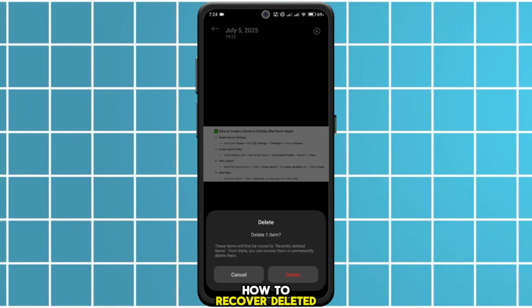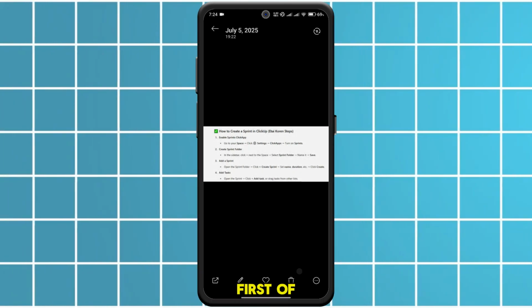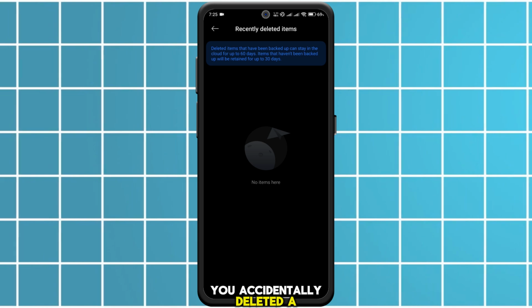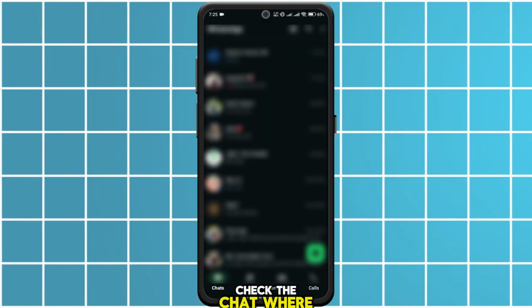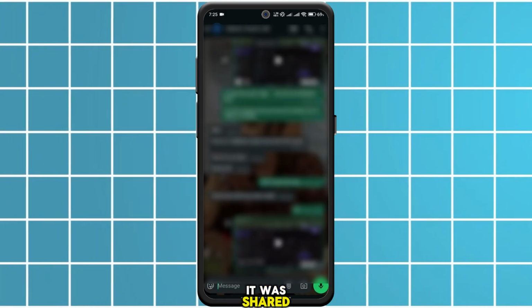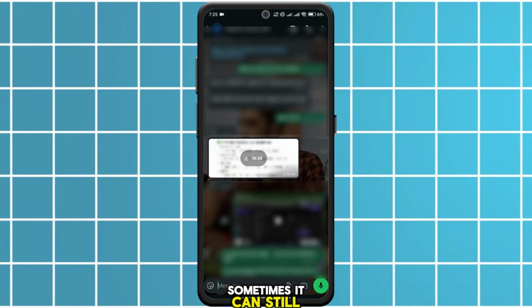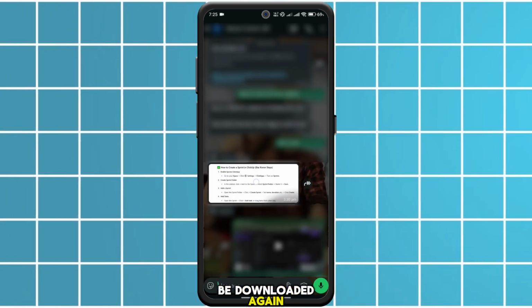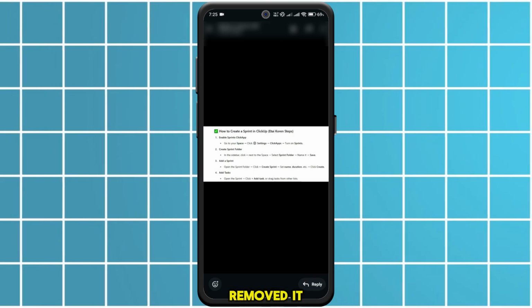How to recover deleted photos on WhatsApp. First of all, if you accidentally deleted a photo, check the chat where it was shared. Sometimes it can still be downloaded again if the sender hasn't removed it.